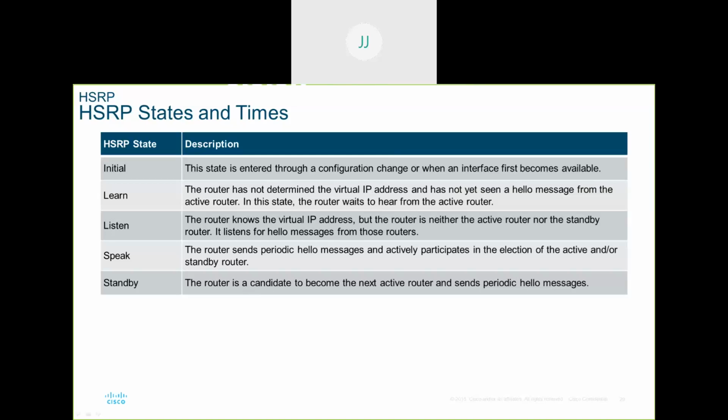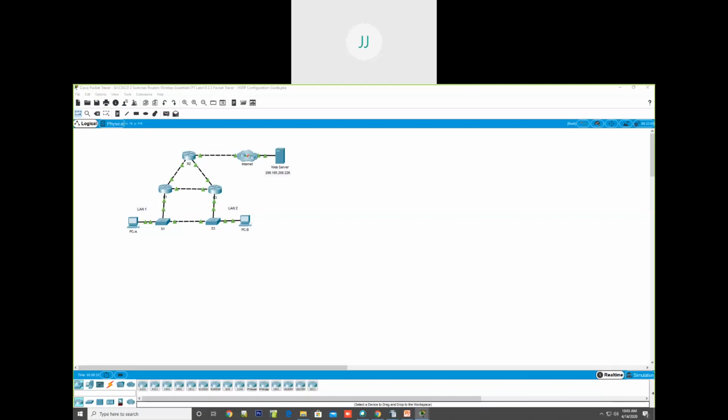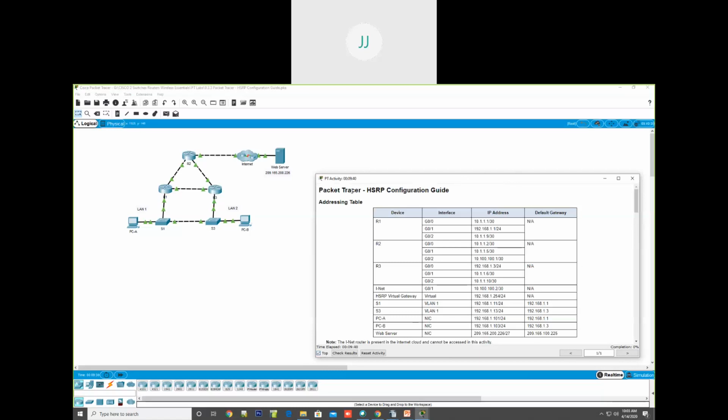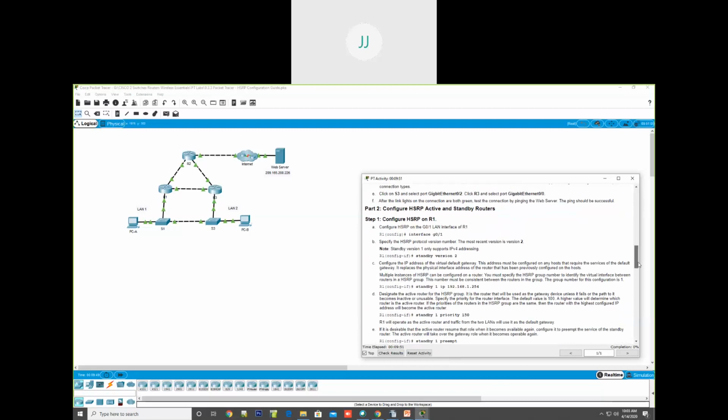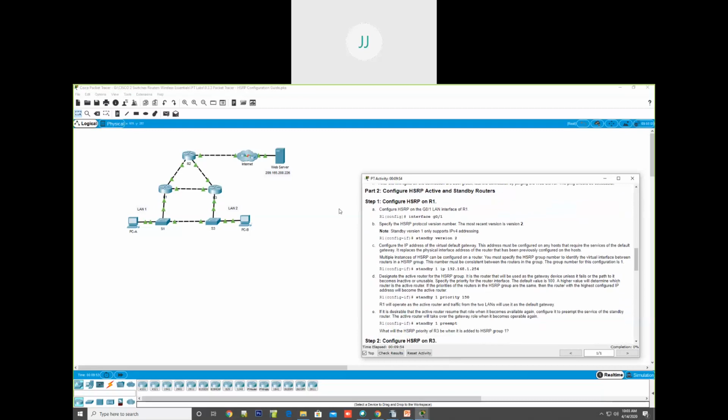And there is a Packet Tracer assignment in this module in section 9.3.3, which we're actually going to walk through here. And we're going to skip part 1, which is just verifying connectivity. If you do this on your own, you can do that as well. And I would encourage anybody to do this on their own, just so you can become more familiar with how this technology works.